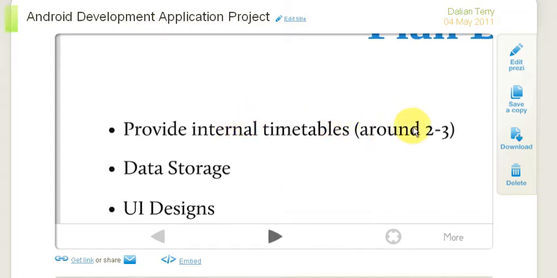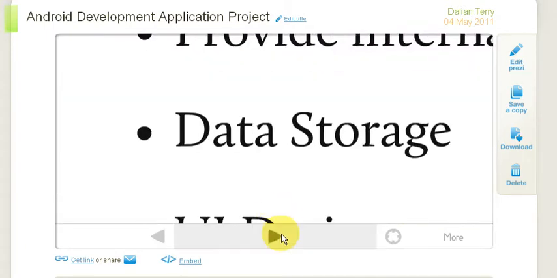So internal timetables, around two to three. I settled on two main buses that I use. Data storage: I looked at SQL databases, SQLite databases within Android, but I found it easy just to set the text of each bus entered inside the text function input of the Android application.